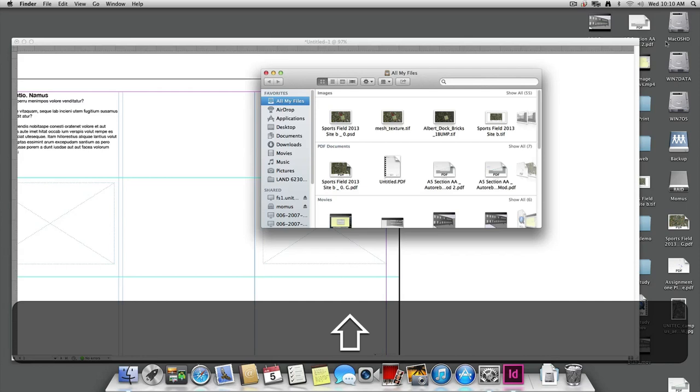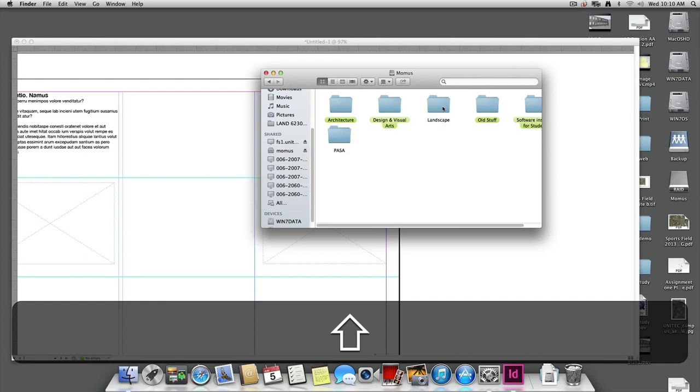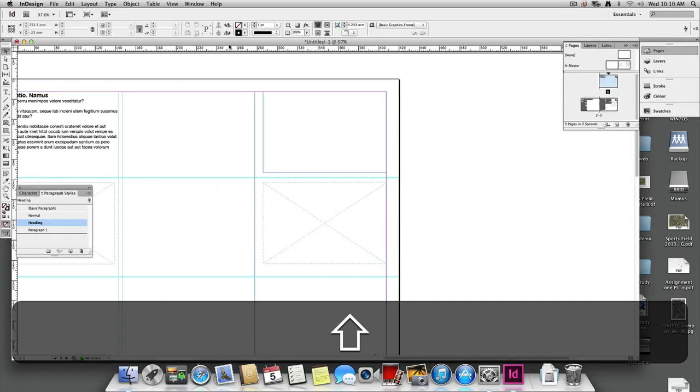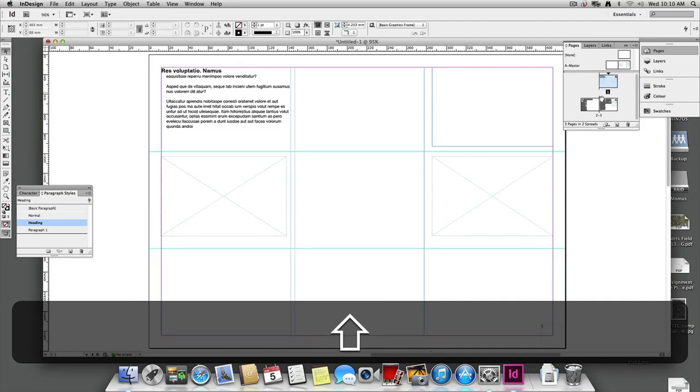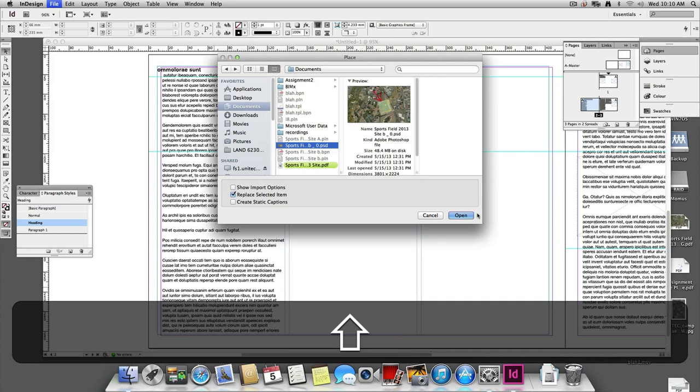just in case you're wondering as well, on Momus, it's got all the previous lectures on this. I go through all of the paragraph styles and what they do. But what I will tell you is, let's say we want to place an image, right? So Command D, here's our sports field.